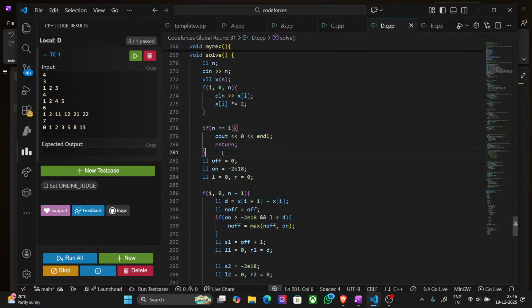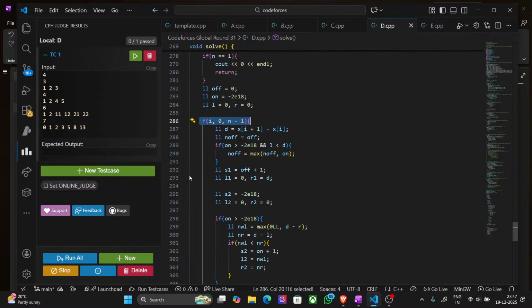If n is 1, the answer is 0 because there is a single circle. I made two sets as offset and onset, which define whether the chain is currently broken or currently on. I've taken the L and R, which state the length of the chain. Then I've iterated over all the indices. I have taken the distance as xi plus 1 minus xi.